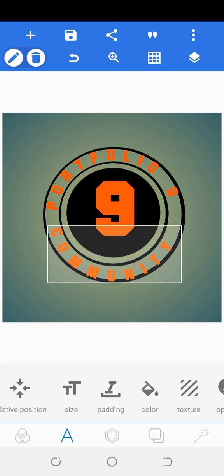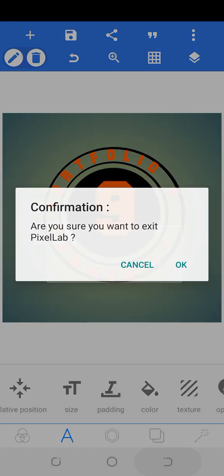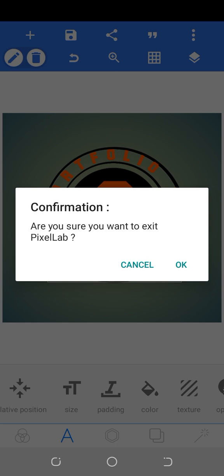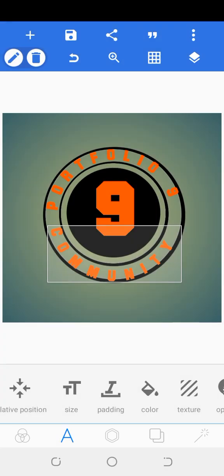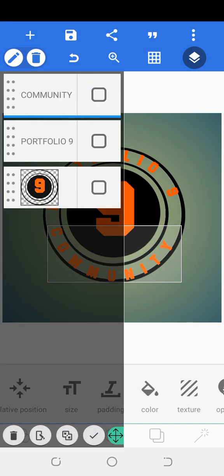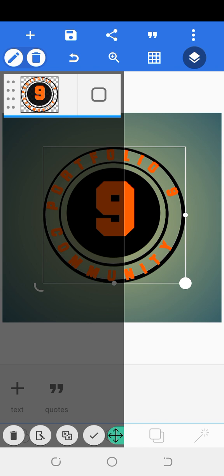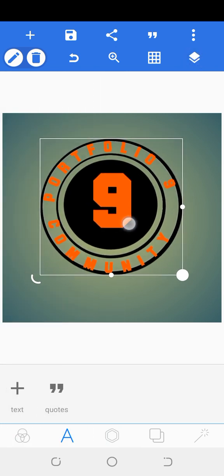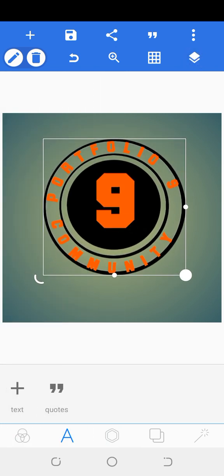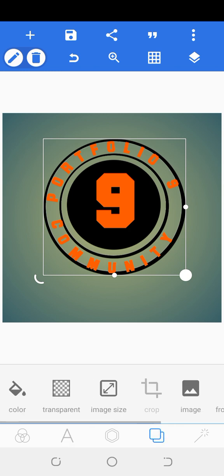So with this done, guys, we're almost done. We'll simply go and do what? Merge. Alright, okay. Now that we've done that, this is what we'll have, guys. Now the next thing you want to do is mock it up. You can actually mock up on Pixellab. It's a piece of cake, but that's not what I want to show us tonight. We'll be mocking up on Photo-G, guys.